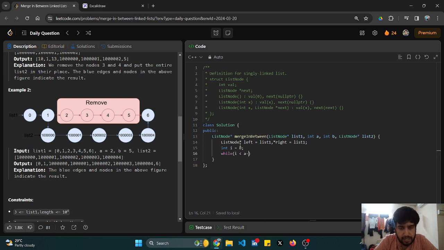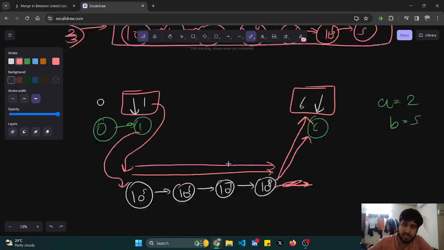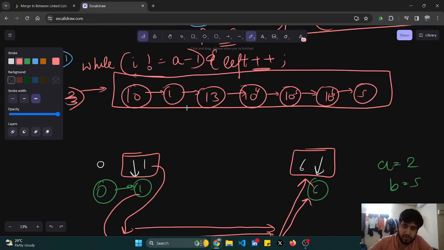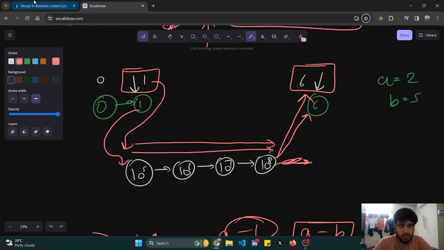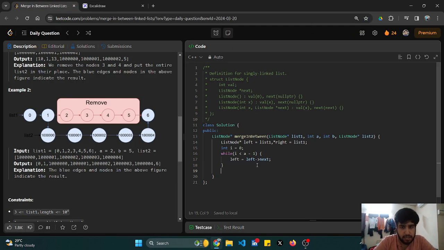I'll continue till a minus 1, because I am incrementing this at each value. So I would be traversing till this index. If I have to remove this, I'll basically traverse from this index, because it will be pointing one more time around. So I would be ending up at this index. Okay, this is done, so I have got access to the left node.